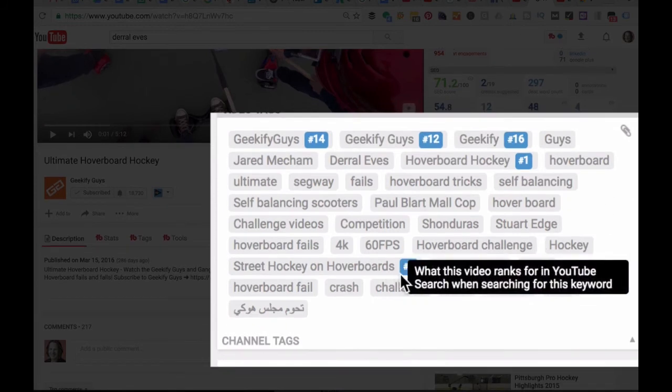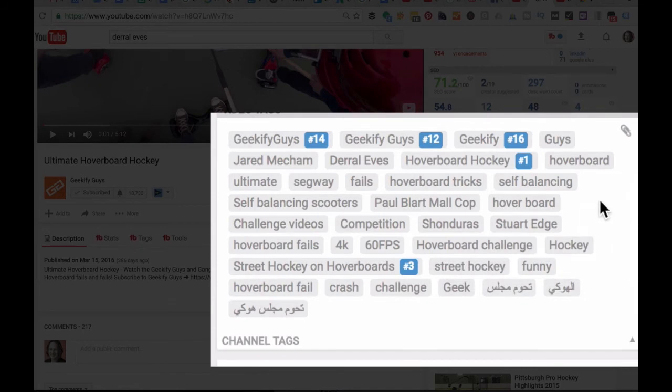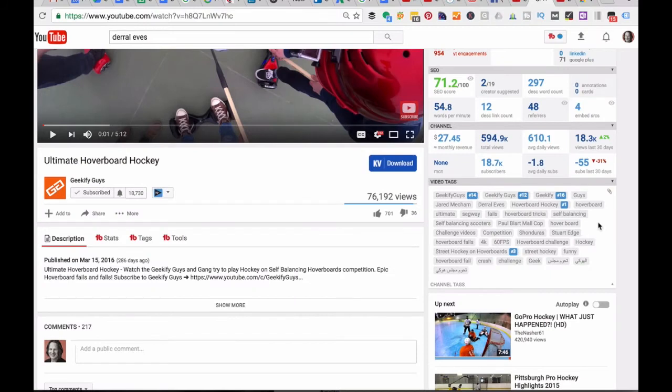and street hockey on hoverboards, he's number three. If someone were to type in that, he would be the third video down. He's definitely got hoverboard hockey here, and if you look, he's got ultimate hoverboard hockey here, and he's got hoverboard hockey here. So he's got those tripled keywords that are being repeated in different places.